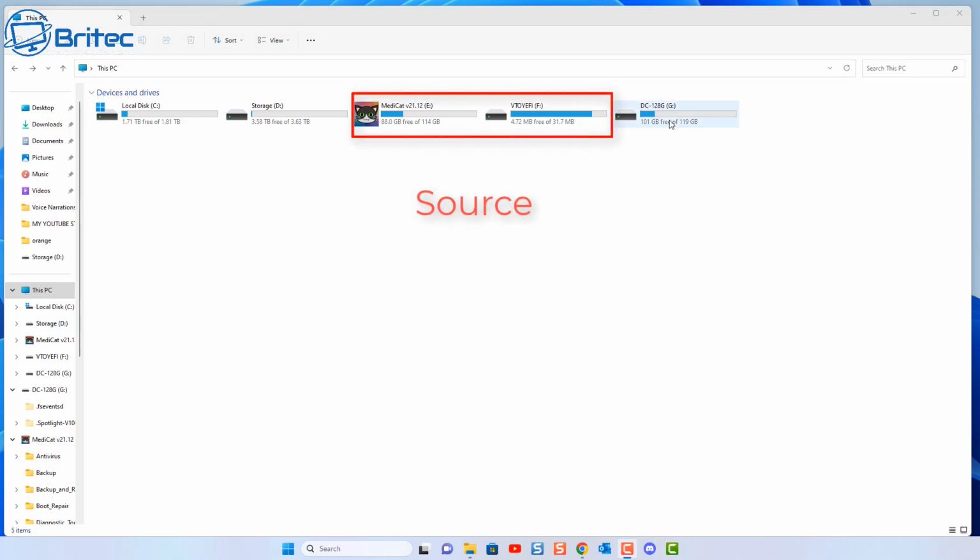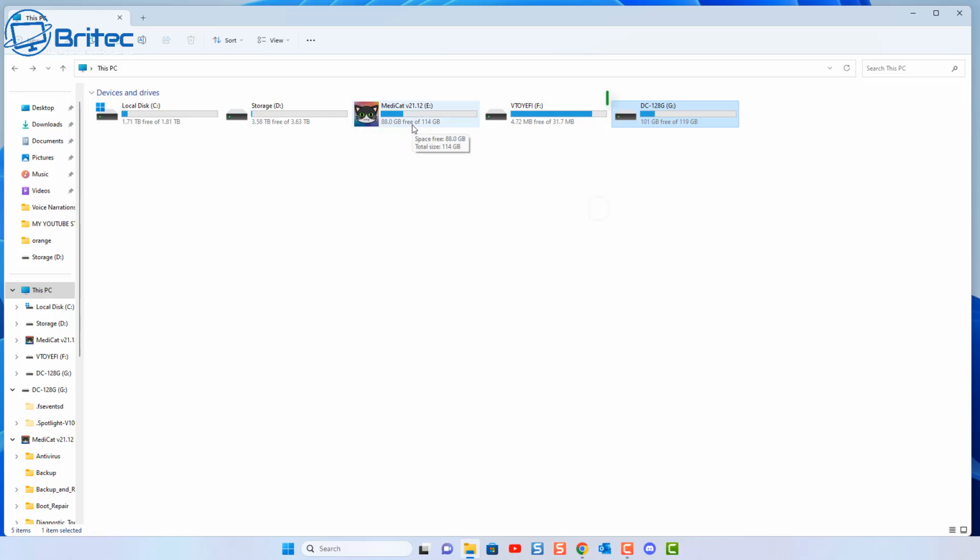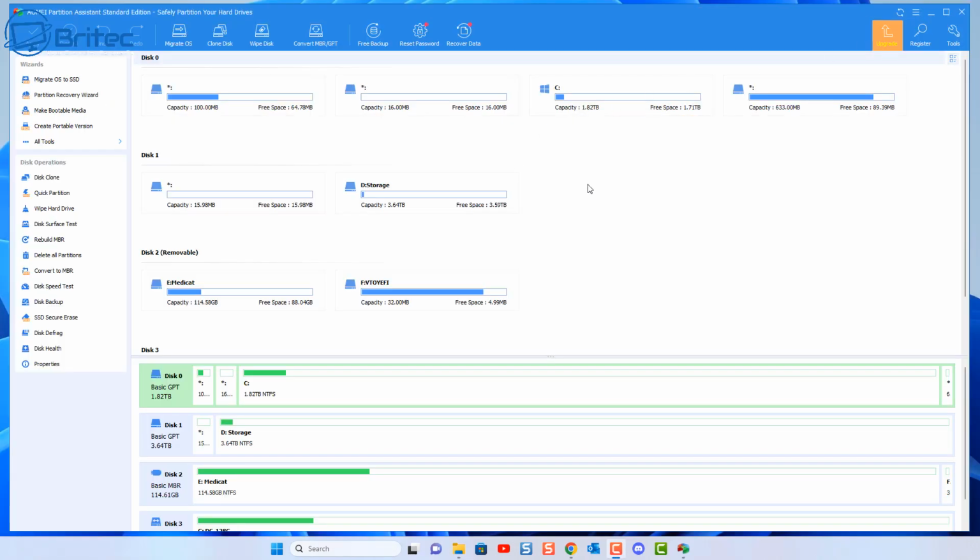Now, this is the source. This is the one we want to copy, and we want to send it to the destination, which is this one here. Now, remember, the destination will have all the data overwritten on that drive. So if there's any data on there, you need to back that up because it will be erased. Now, the source drive is this one here, and we're going to clone it over to another drive. So let me go ahead and I'll show you how we can do this with this software.